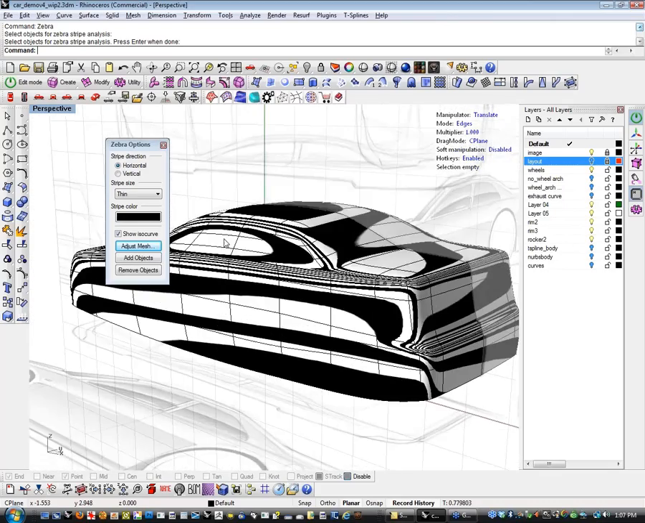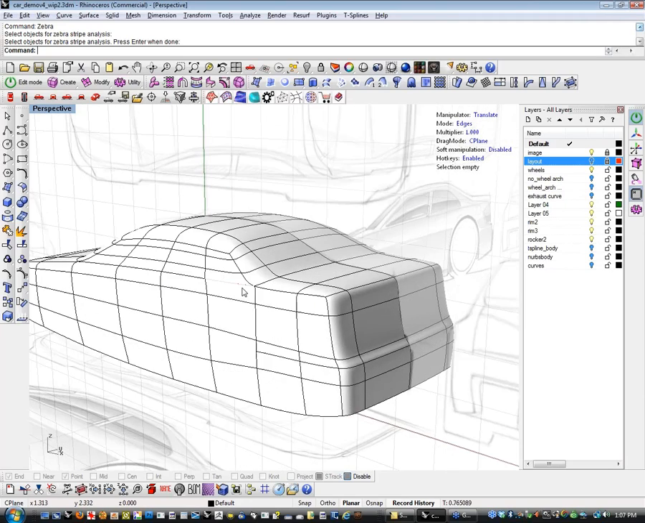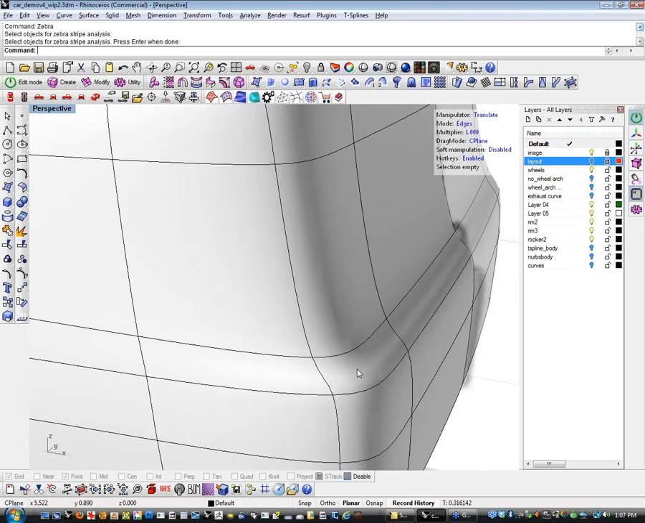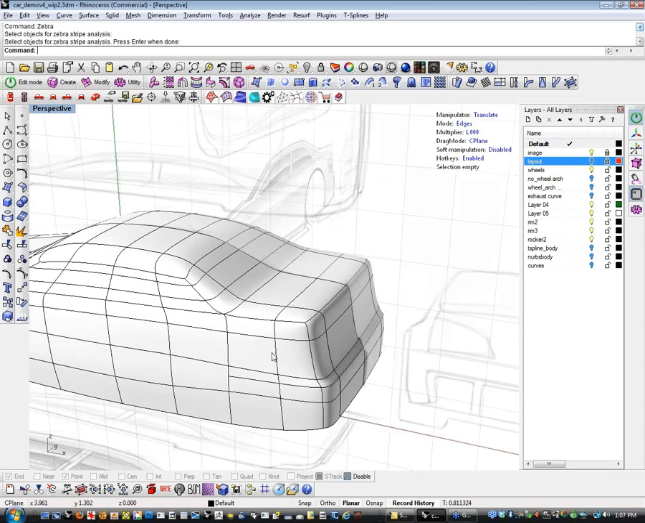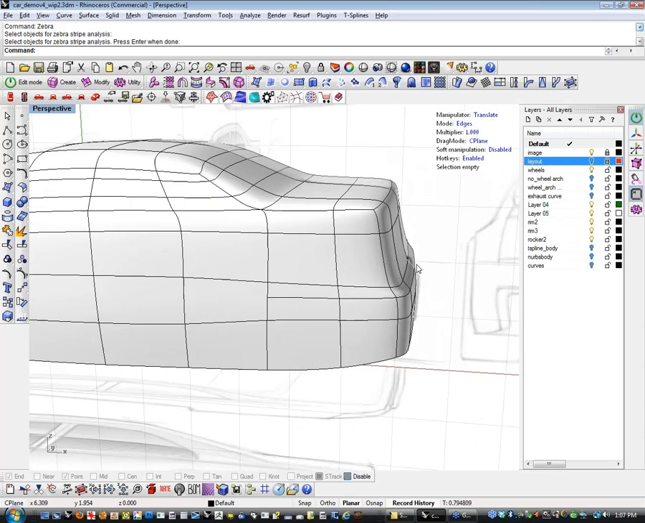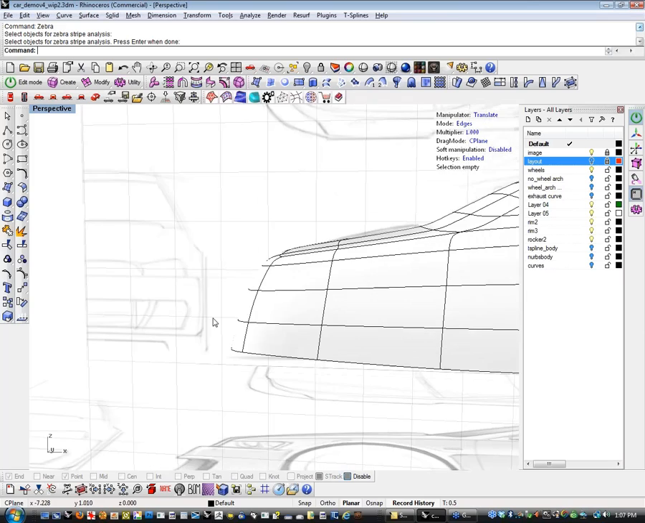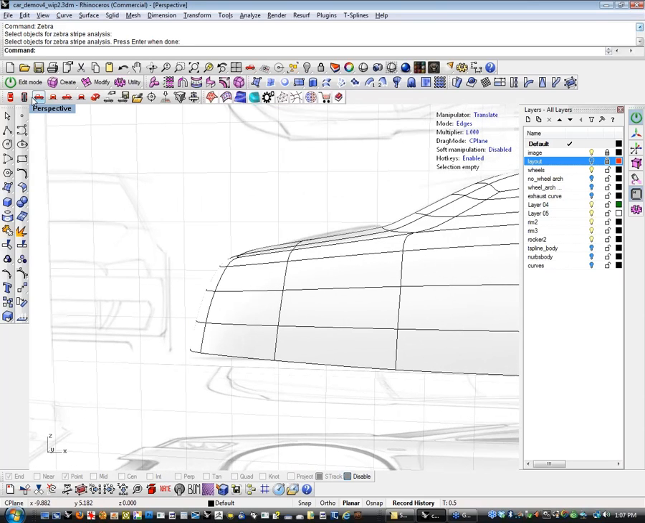Highlights. All right. So to sharpen this up, all we have to do is add some edges in here, but we're going to save that till next time. All right, let's look at the front end.